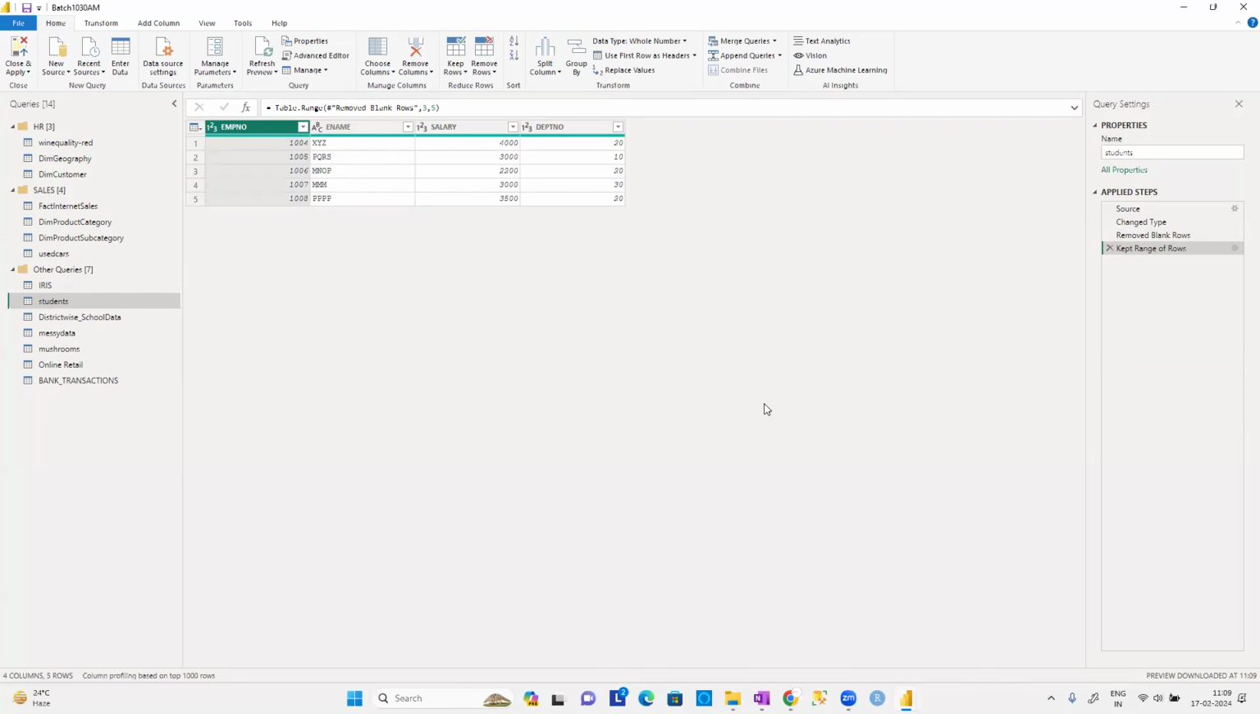Top rows means from the top, how many rows you want to keep. The remaining rows, it will delete. If I said keep 10, it will keep the first 10. The remaining, how many are there? 10 may be there, 100 may be there, or 30,000 may be there, guys.